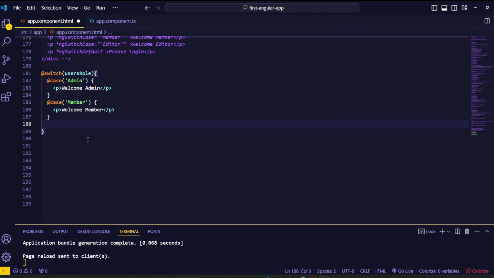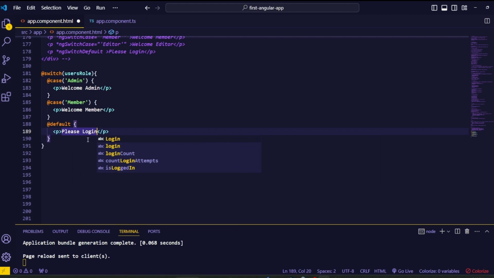Down here, after the second case block, add this @ symbol and the directive is default. Next, for this we don't need any parentheses because for this default case we don't need to pass any condition, right? So just simply add the directive scope. So next let's pass the message inside the scope, add the p tag and set the message as please login. That's it. So save this and go to the browser.